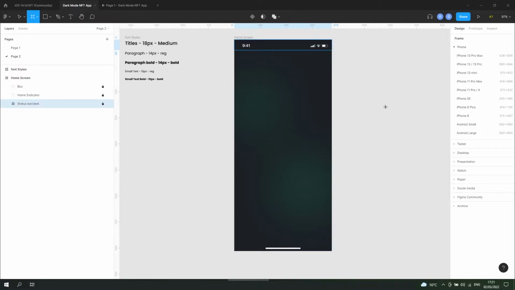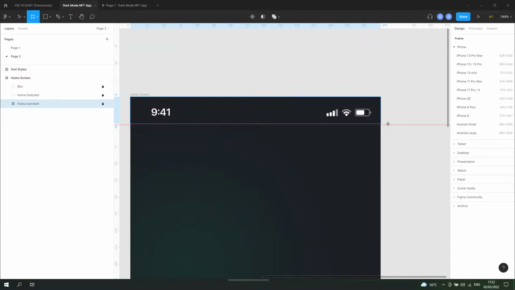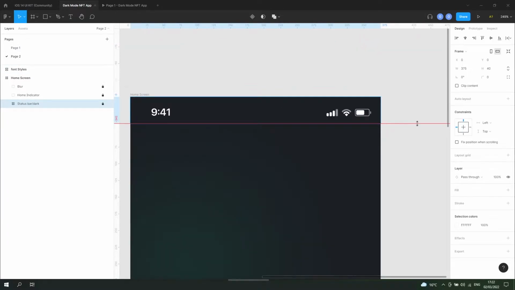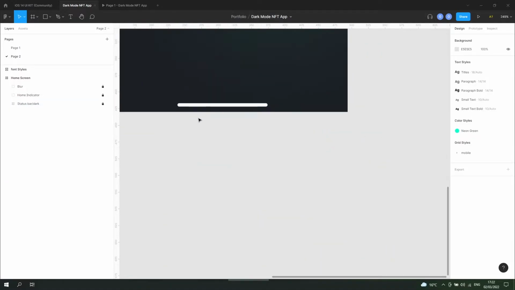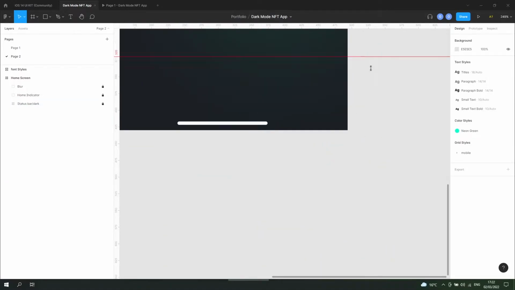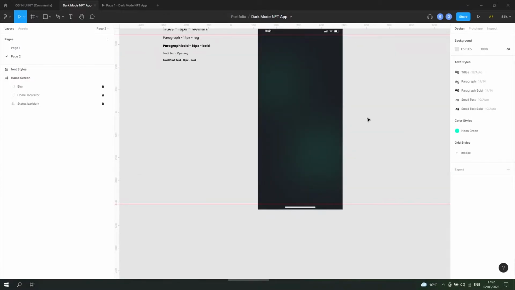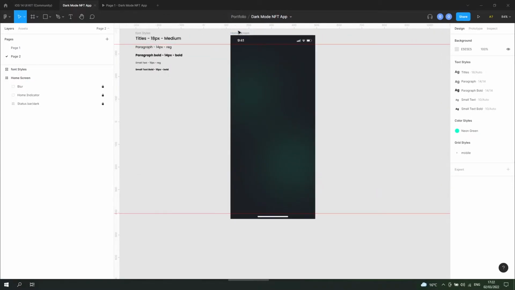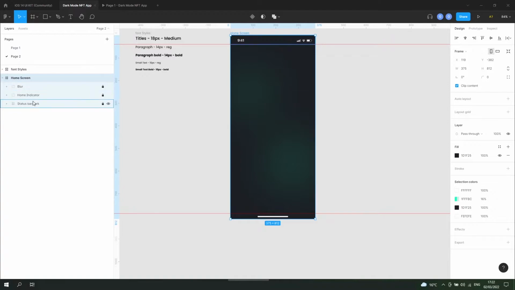I'm just going to throw in a couple of rulers. So if you press Control R, it will show you your rulers. You can drag down from the top. I'm going to put a ruler here at the bottom of this status bar, and I'm going to put a ruler down here to show us where we should stop. So now I'm going to create our content section, or our main content section.